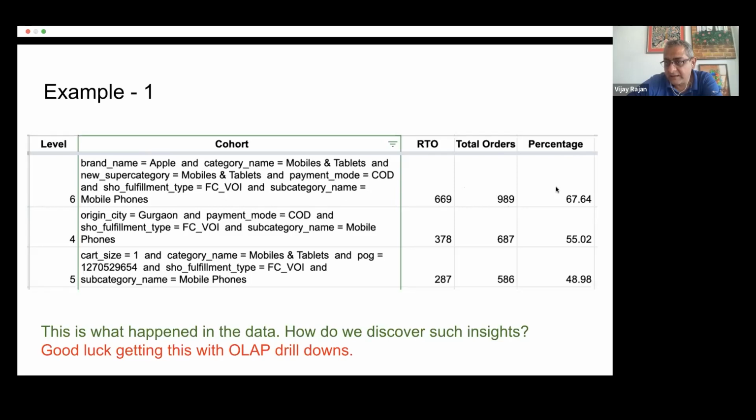That's 64%. That is huge. Now, if data was given to you and you have to discover this, how would you discover such insights? I mean, good luck with OLAP drill downs and drill throughs and all of that, right? You probably will not get that far, and that too with 6-level combinations, forget it. It's just combinatorially too expensive. But this oracle, this magic system, should be able to extract these points and bring it to your attention. So this is one example.